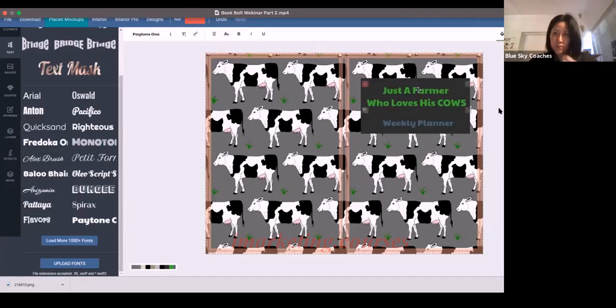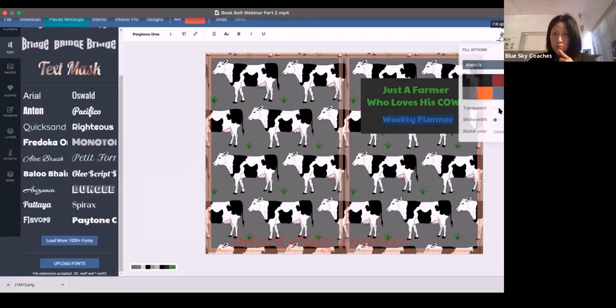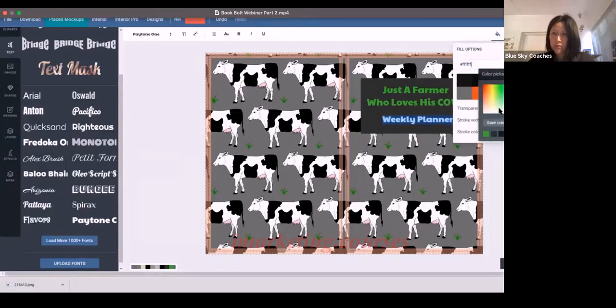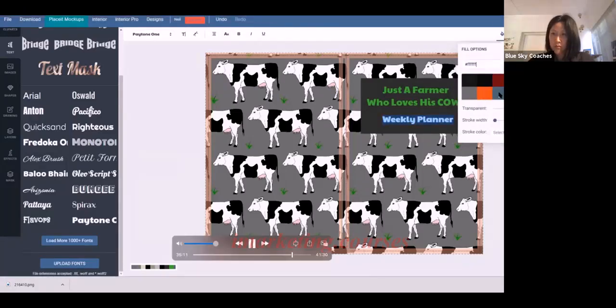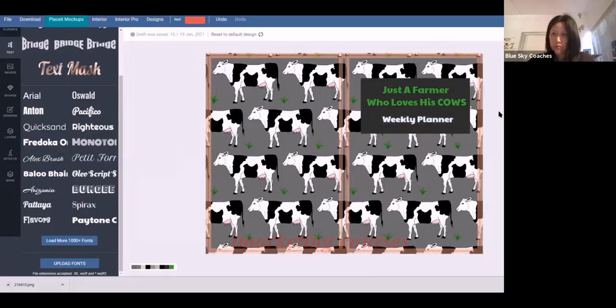Move that up. Okay, weekly planner. We'll select this. We'll change the color of this to... I'm not liking that. You just keep it as white, okay? So there we go. Just a farmer who loves his cows, weekly planner.